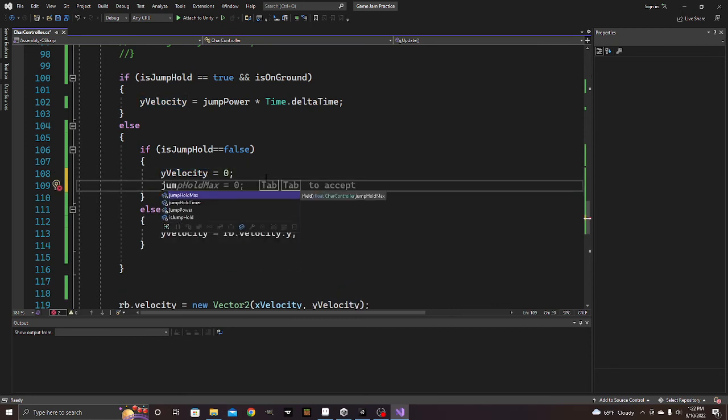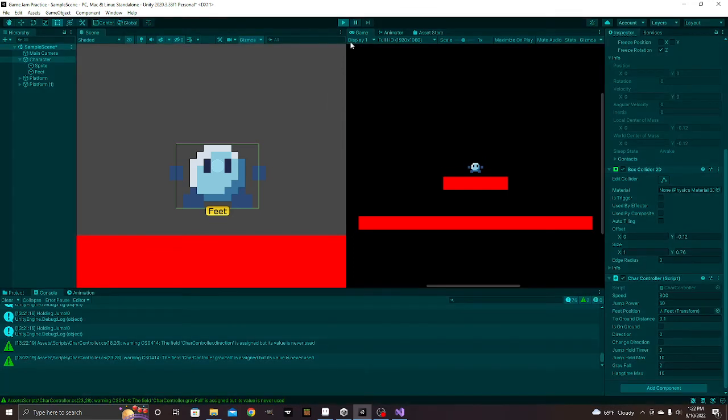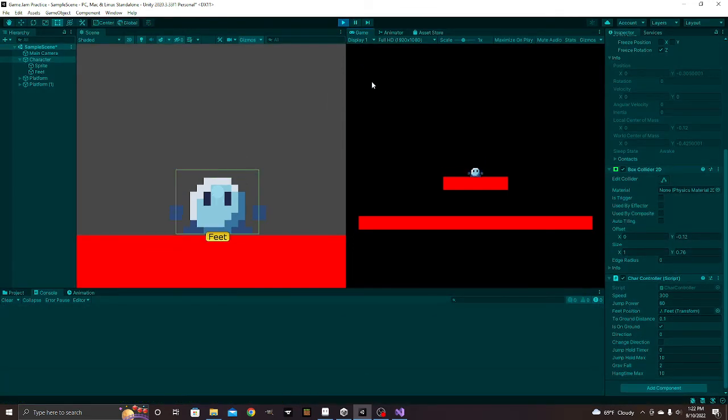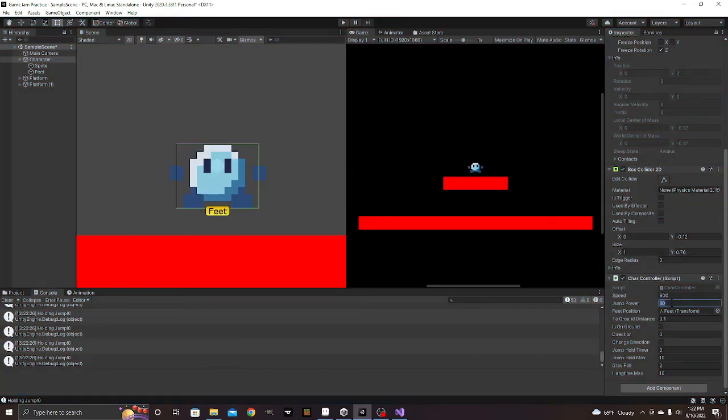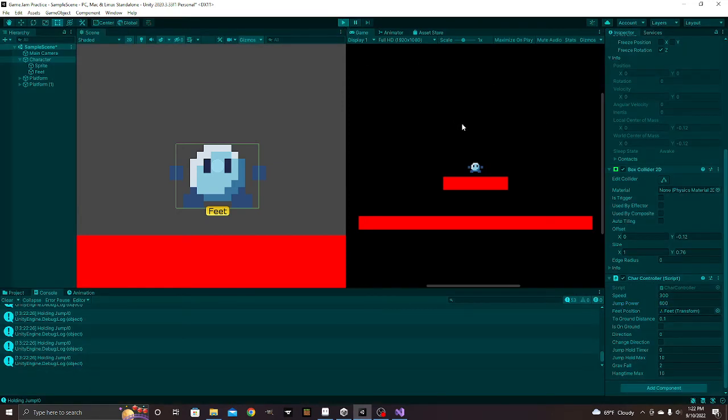There's probably like a number I should be using. Okay. So we just set the velocity to 0 really quick. Okay, jump power is only 60. Let's change that to 600. Let's see if that works.